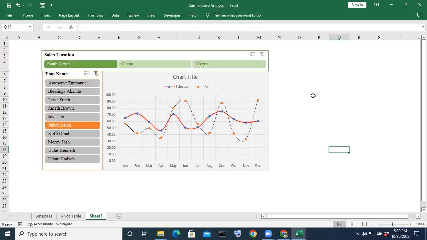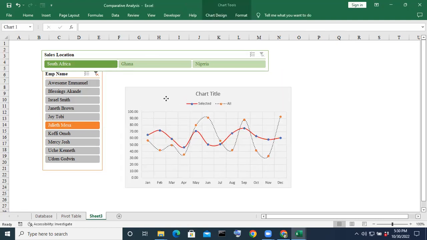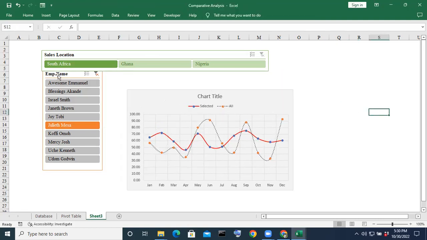Okay. At least our chart is looking nice, but we need to make some modifications to it. We need to give it a title. I'll drag my chart a little bit down. Click on the chart, just drag it down, the first chart, then align it with the slicers that we added.